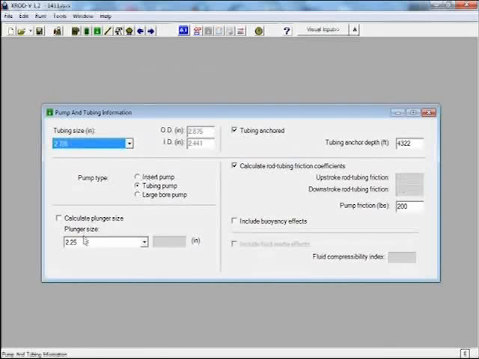For the pump size, since the gearbox is overloaded, I probably don't need a pump this big. Since I have excess capacity, I'm going to let the program calculate the plunger size for me, and I'm going to select insert pump. I don't think I need the tubing pump. So let's see how that works.